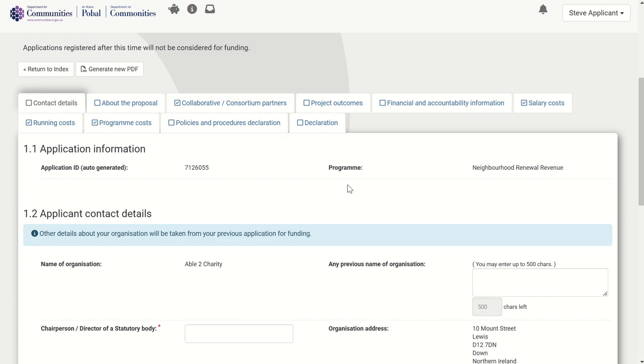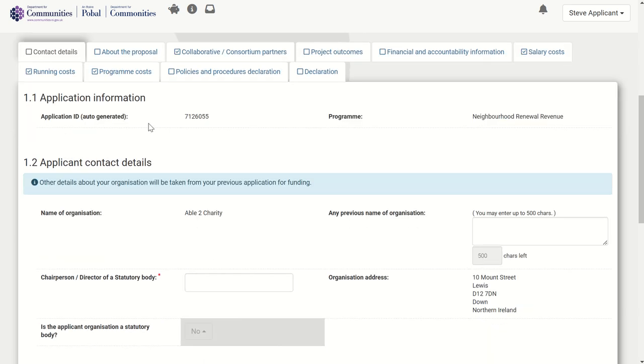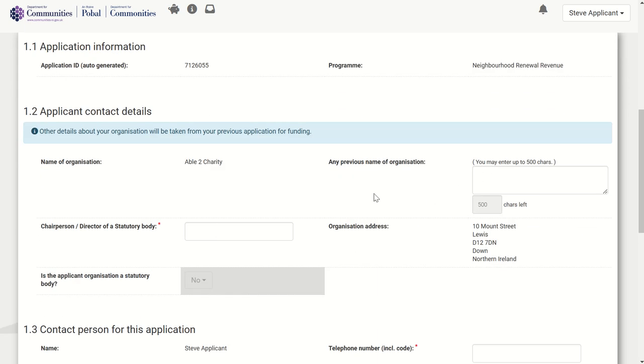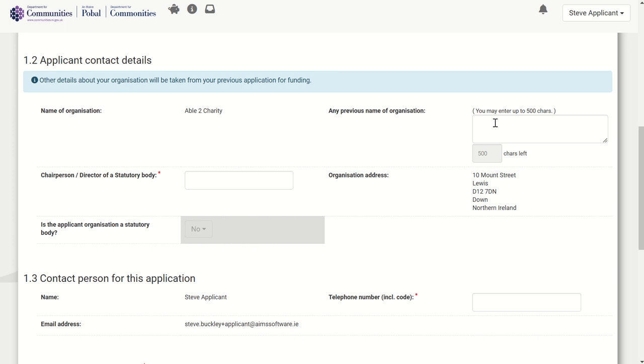Now let's look at the form itself. Under the Contact Details tab, we can see it's pre-populated some information: an application ID, the program I am applying to, and the name of my organization. I can start to look at the other data fields. Does my organization have any other previous names? No. Who is the chair of my organization? This is a mandatory field, as indicated by the red asterisks.